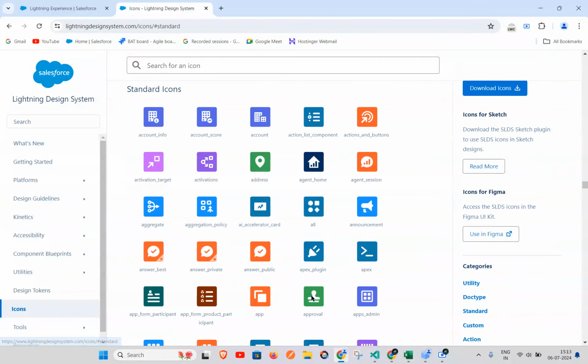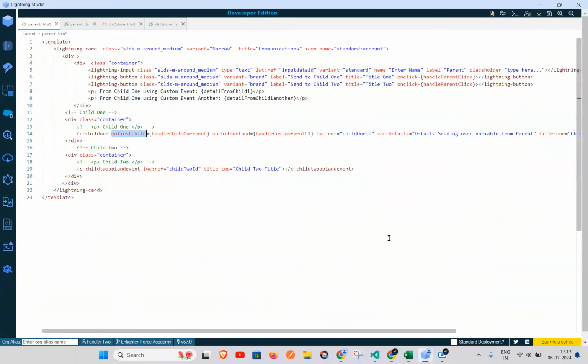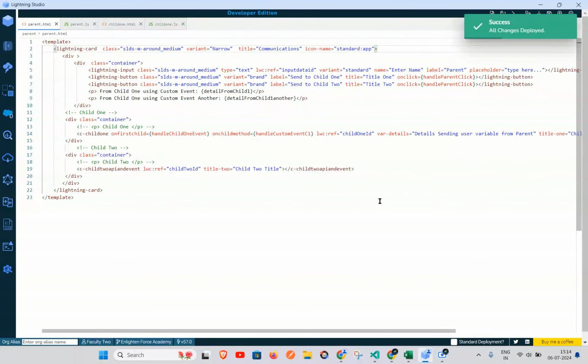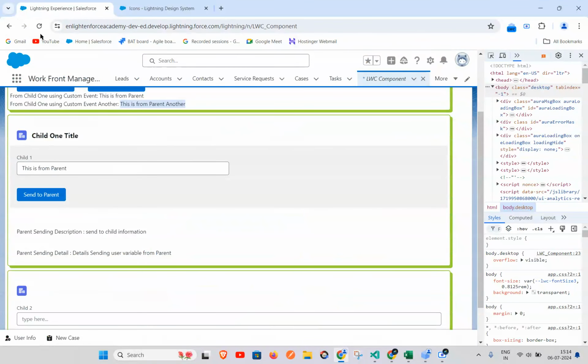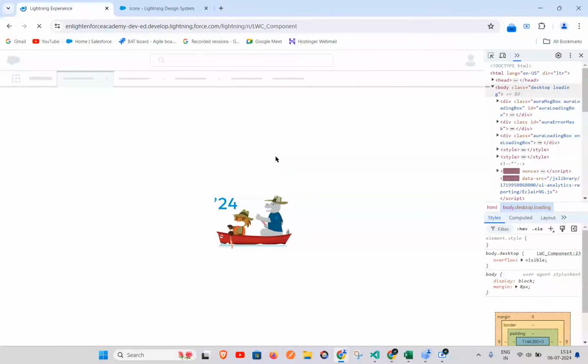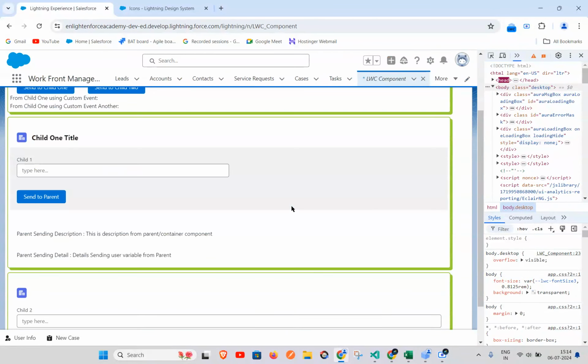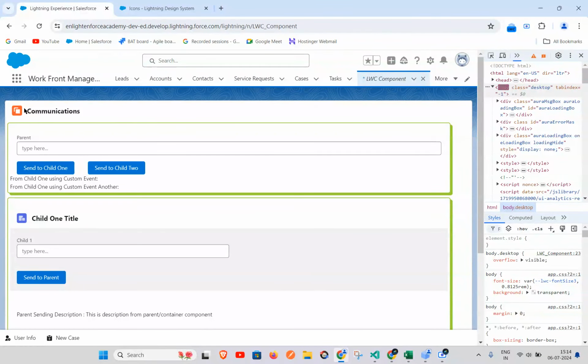Suppose if I want to use some other standard icon, say app as an icon, I just need to copy this. As this is the standard, I'll just put standard colon this, right? So if you see here, icon name standard, I can put this as app, save it. Once you save, this gets deployed. Now simply go here and do a hard reload.